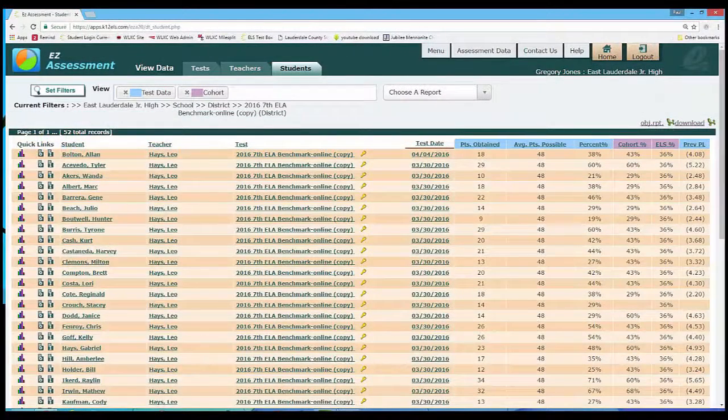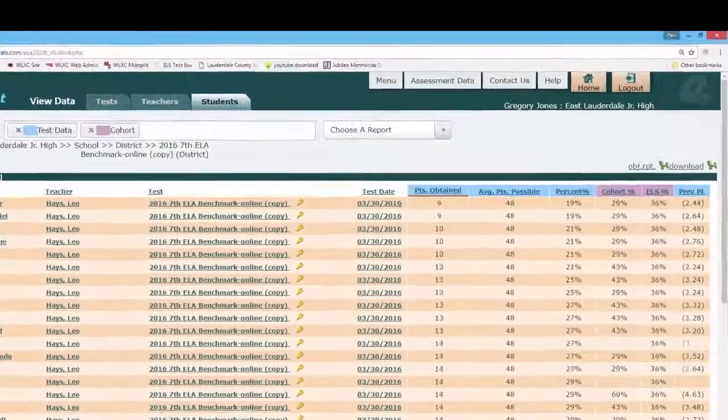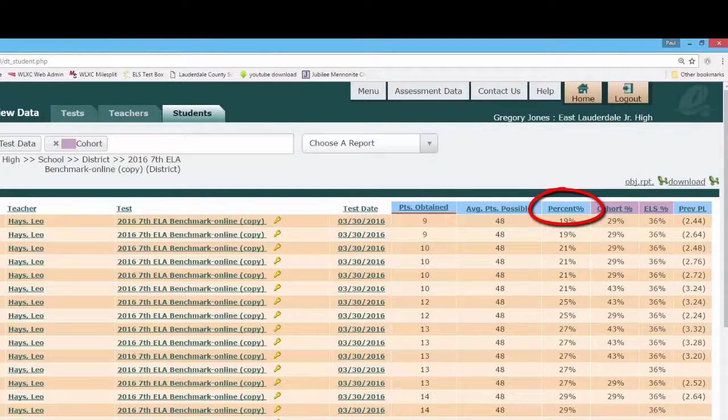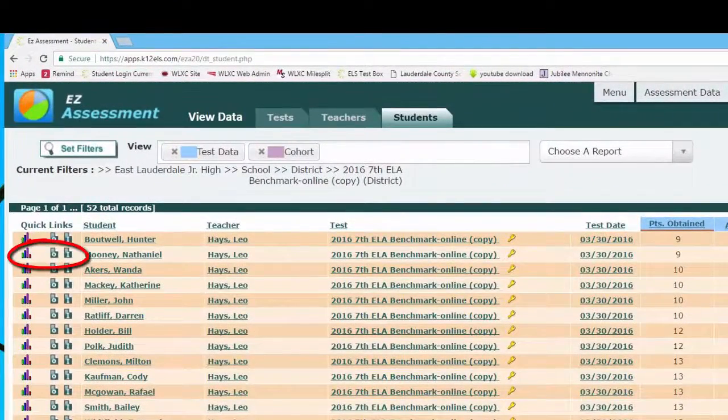Student results can be sorted by points obtained from low to high or high to low. The percent correct is available for each student, as well as a comparison to the cohort of students that were at the same performance level the year before, and the overall average of the ELS group. In the far right column, you will see the student's performance level on the previous year's assessment. For each student, you can also see an item analysis and objective analysis report and objective analysis chart.